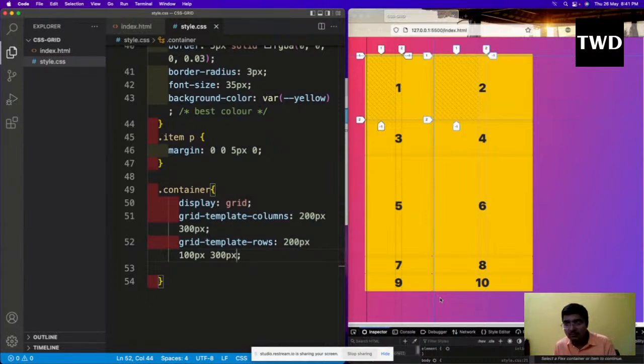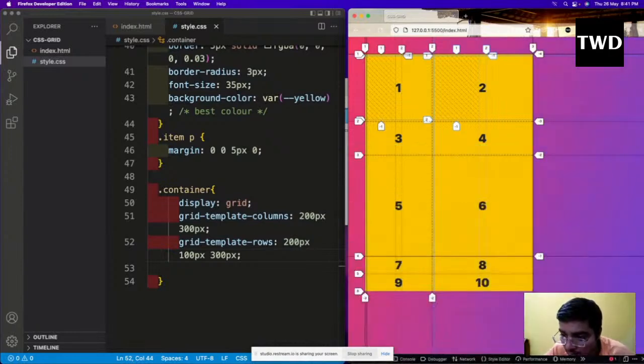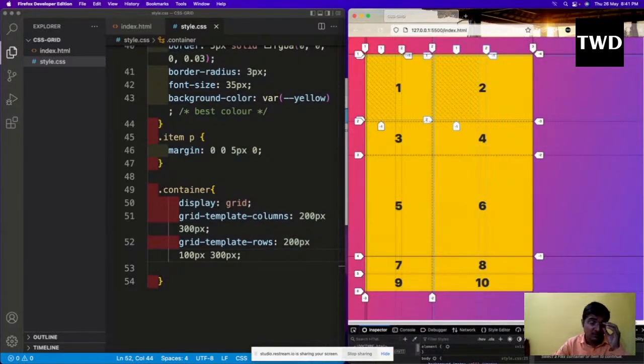So what has happened here, our content is much more than the available space we have created. So due to this, the available content has shifted lower and has created a space for themselves based upon the size, based upon the height. They have actually created the space for themselves.